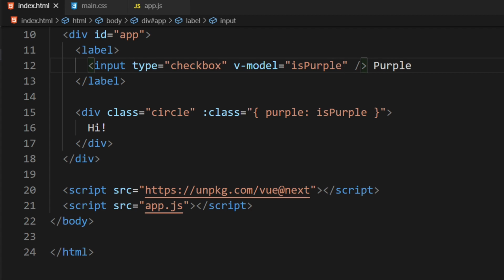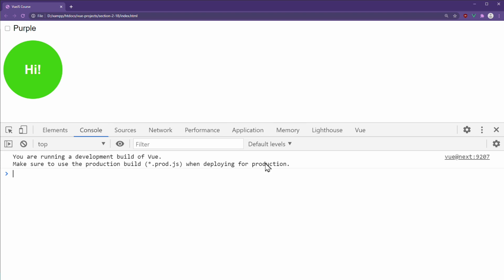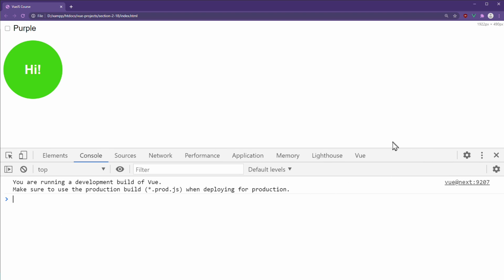Back inside the browser, we'll refresh the page. If we look inside the console, we won't find errors. That's great. The initial color of the circle will be green. If we were to toggle the checkbox, the circle would toggle from green to purple. By binding the class attribute, Vue can help us manage the classes for an element. We can use object syntax for dynamically binding classes to elements.